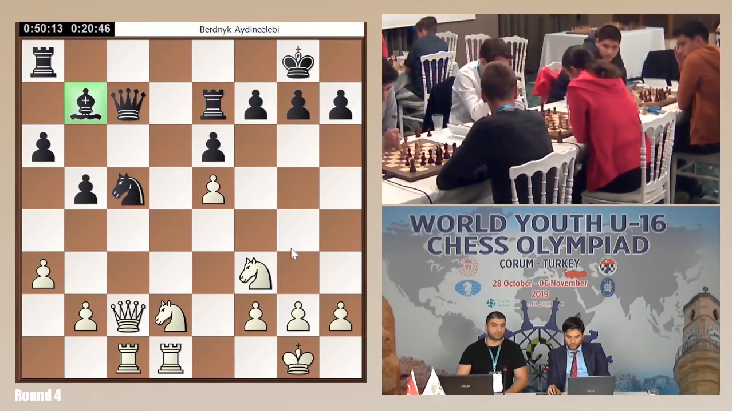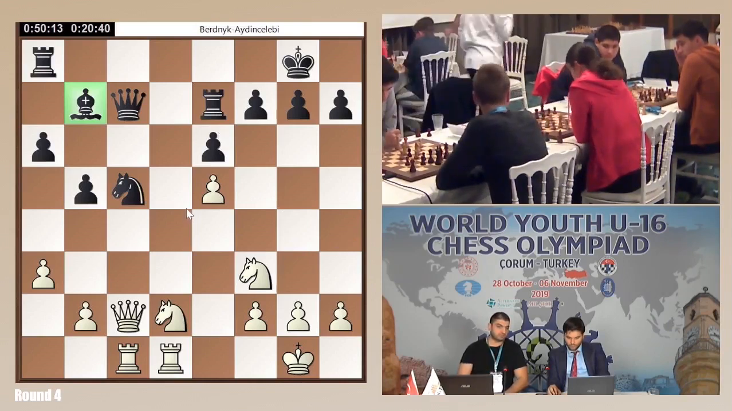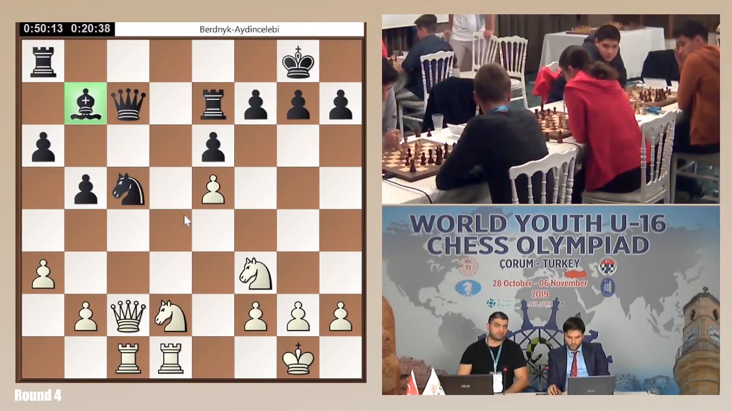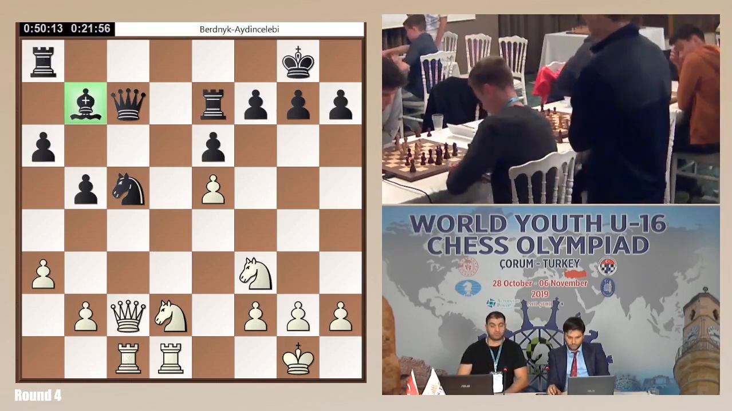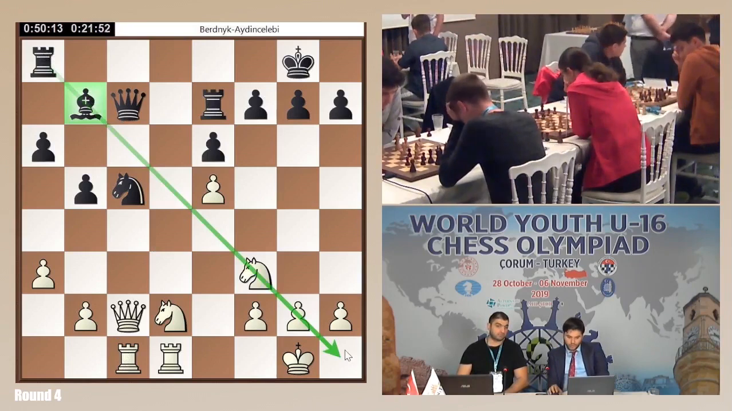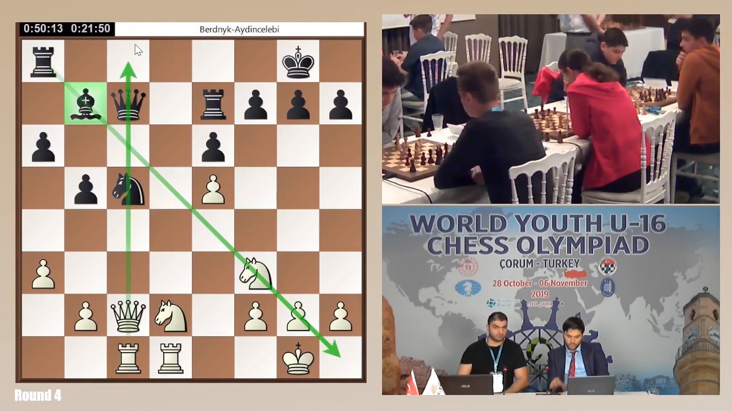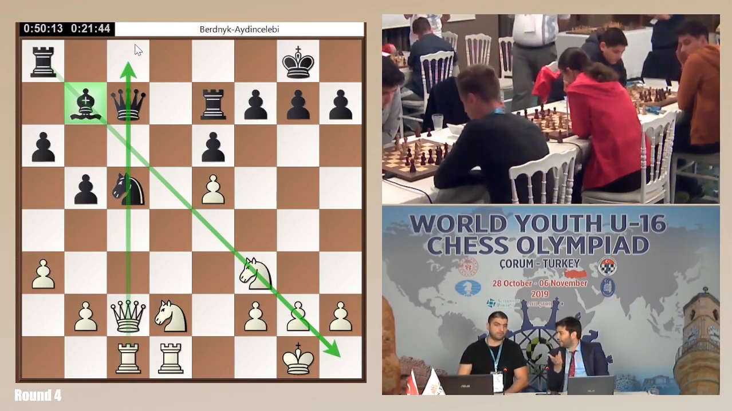So what to do for both sides? Of course, I think white has to squeeze in the center. And for black, how to exploit this diagonal, I mean a8, h1? Have to think, of course. Which move now, is it white's or black's turn? This is black's turn. Black has to play rook a to c8.